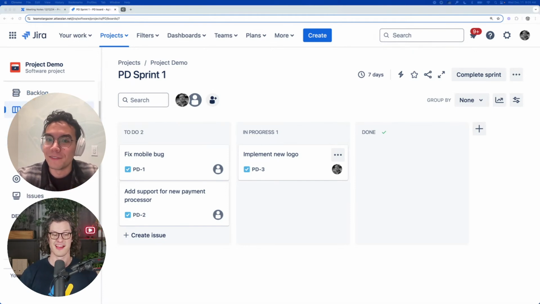So just to confirm, is my screen sharing? Your screen is sharing. We're seeing the PD Sprint 1 board.